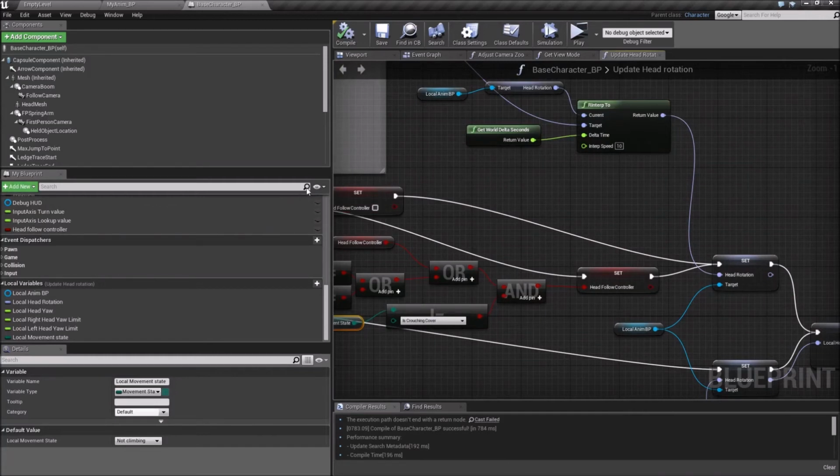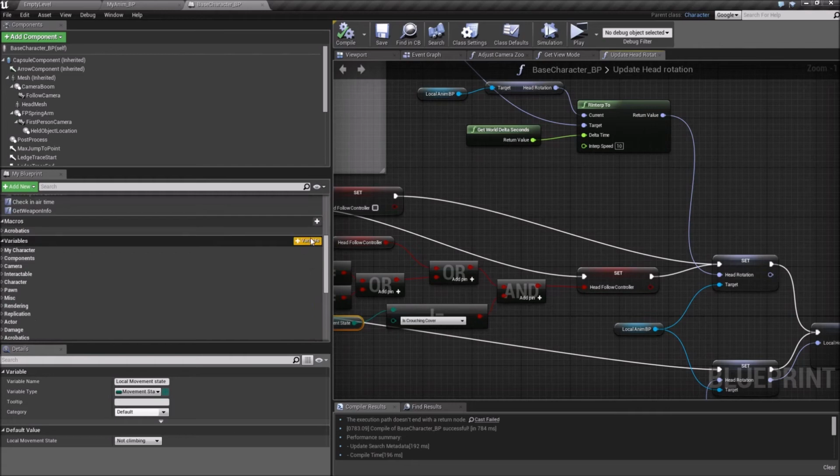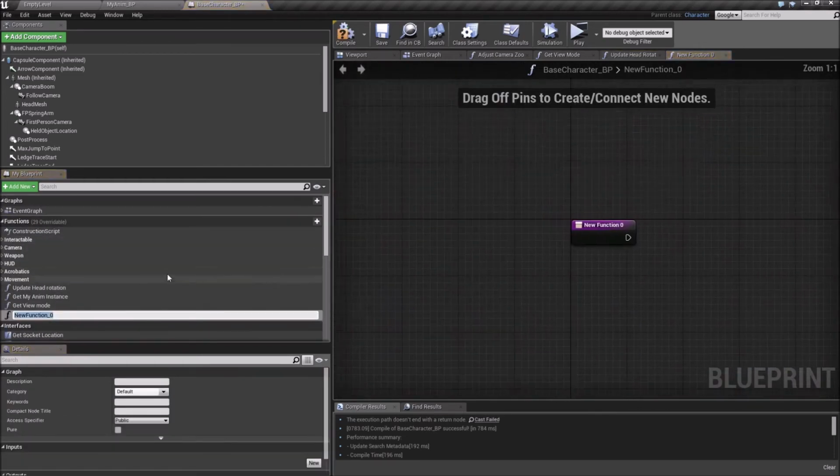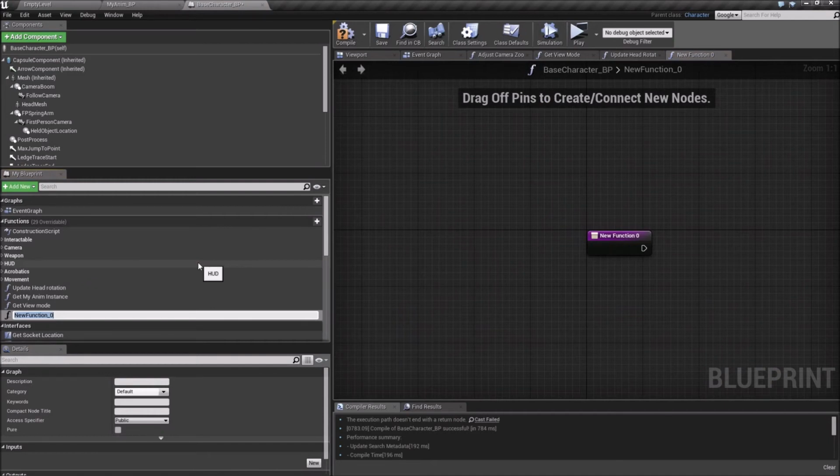So I'm gonna throw that in real quick, and for that I'm just gonna make a function, and that also illustrates a good way to encapsulate stuff. So I'm gonna call this get view mode.